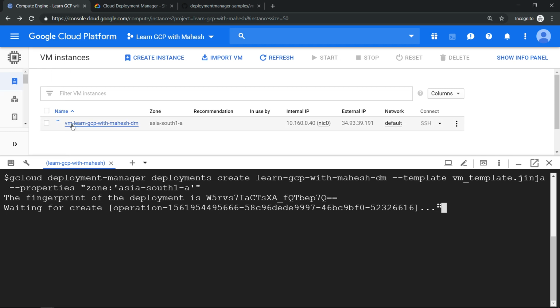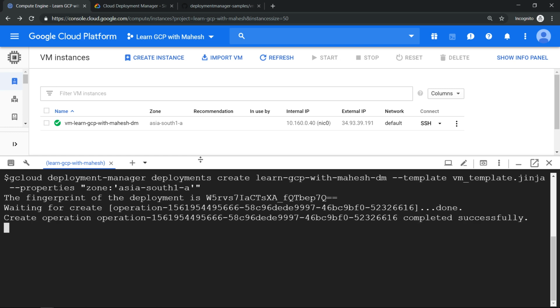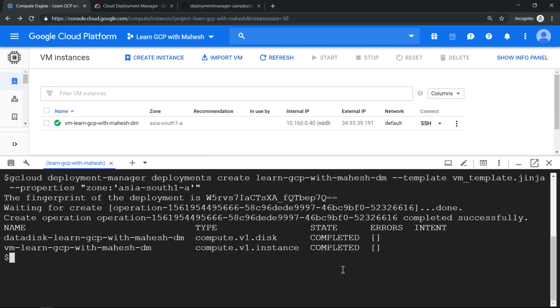You see that already got provisioned, VM hyphen the name of the stubs. Looks like it is provisioned. Two more minutes so that we can get our data disk also created. So let's wait for that. Okay, looks like it is almost getting completed. Good.